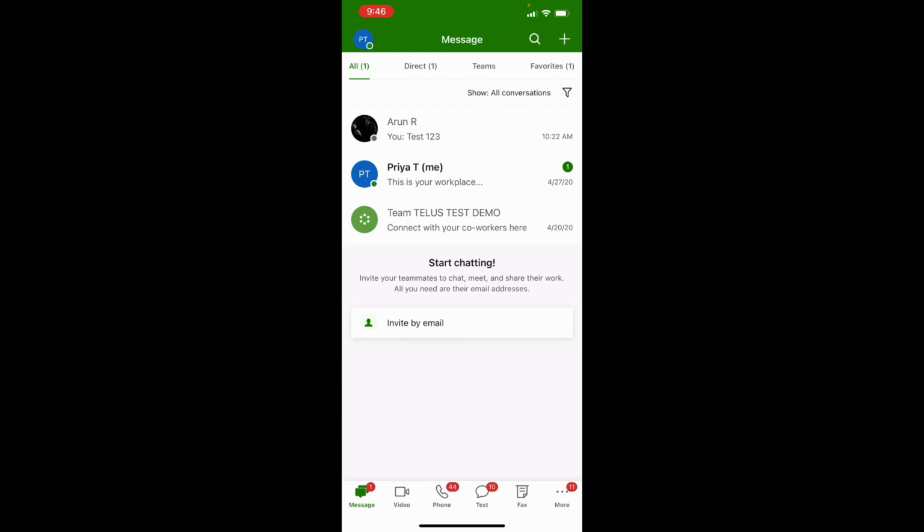Okay, so let's start with the messaging option here. If you select messages, this is very similar to Teams, where you can chat with your colleagues, you can create different teams, and you can share documents with your teams. If you select this plus sign, you can send a new message or create a team.